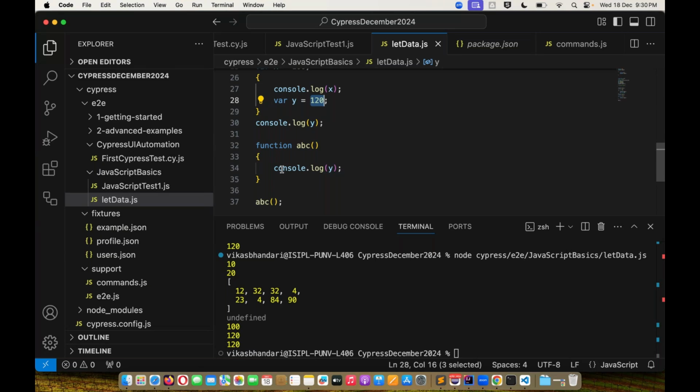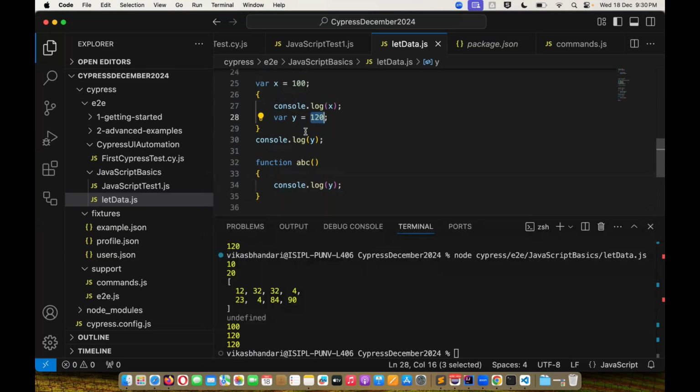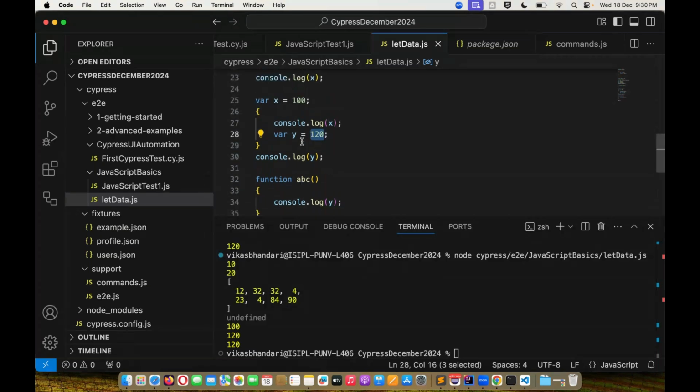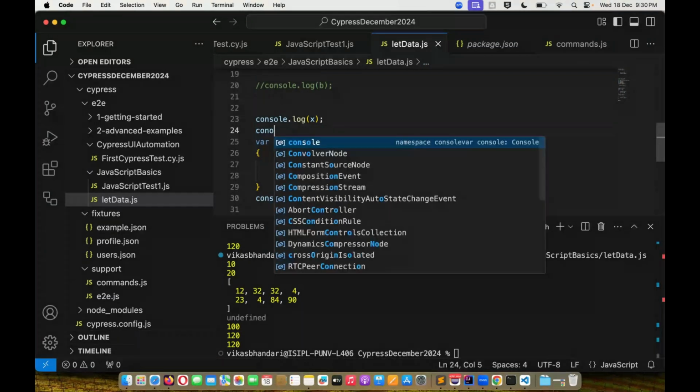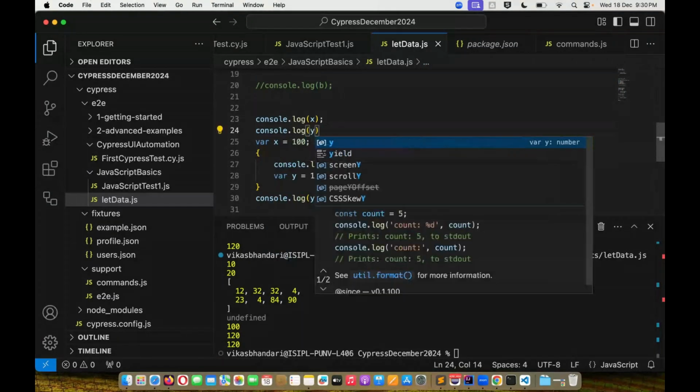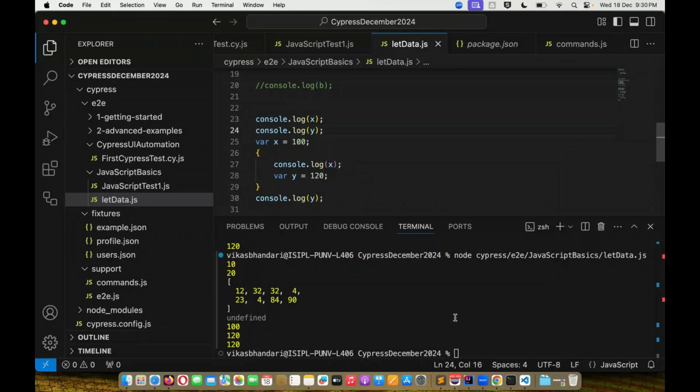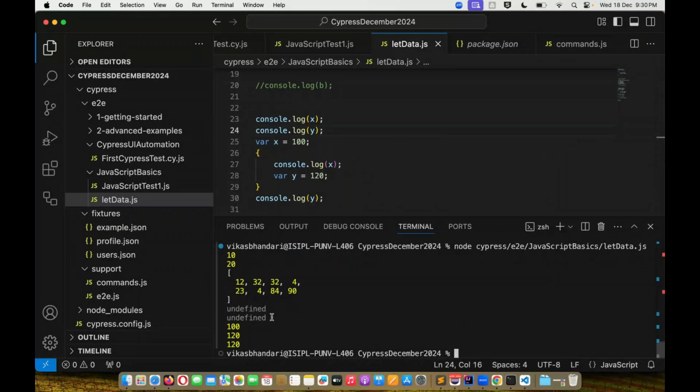Clear? So wherever you declare var, you will be able to use it anywhere in the same program. That's for sure. The only thing is if you try to use y over here, we might get undefined at the start. Later on it is defined. That's the reason. But our code execution is not getting halted.